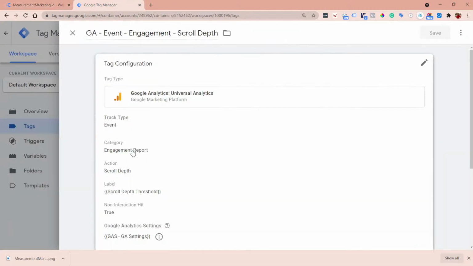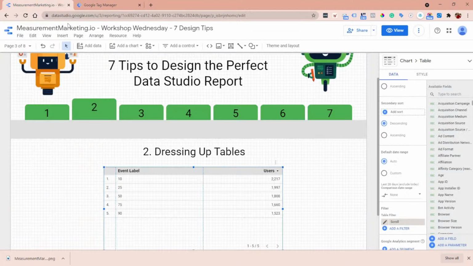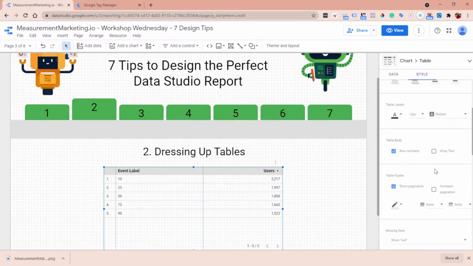I'll show you what that looks like. I'm saying I want to know when the action is scroll depth and then give me the label, which is the scroll depth threshold, which is at 10%, 25, all of that. So that's what this is pulling. This doesn't really help me understand what's happening very easily, but we can change that with the style.